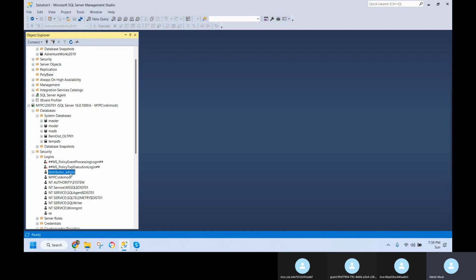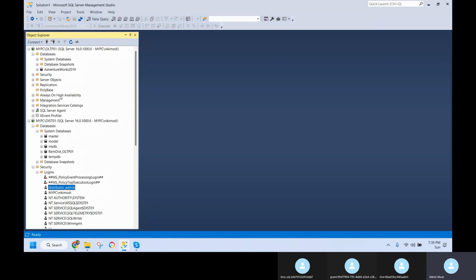So if you forget, for example, some DBA configured this replication long back, and they might have given some password for distributor underscore admin. Now, if you have a new publisher, OLTP02, to use the same distributor, while configuring it will ask for the password. If you don't know the password, there is a problem, because OLTP02 will not be able to connect to the distributor, and if you give a new password, your previous replication will break.